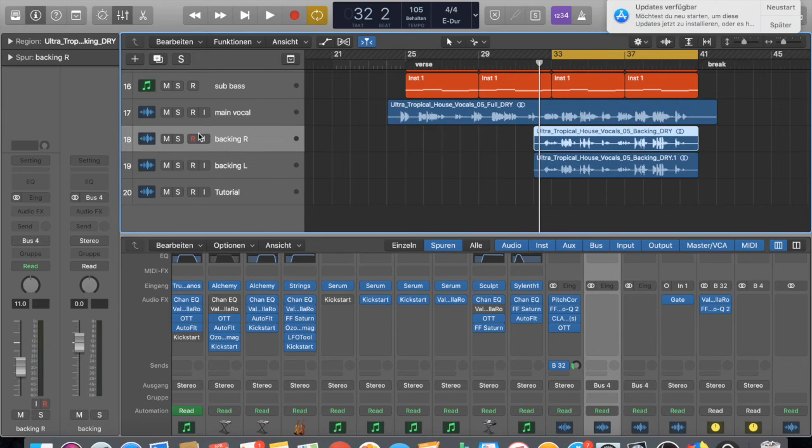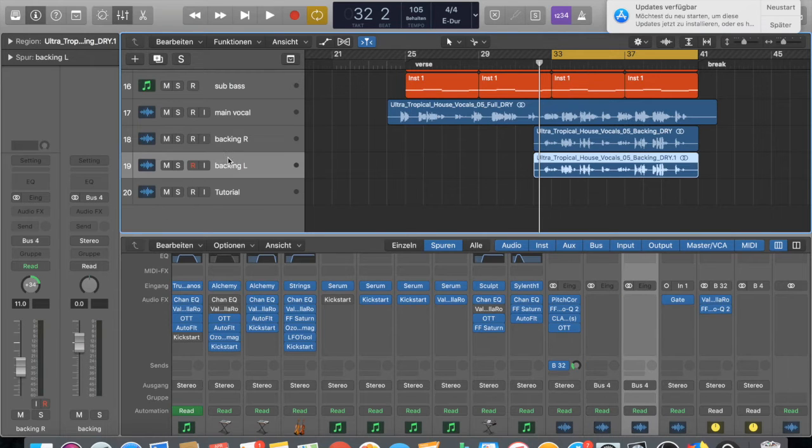So, but first we need to hard pan this, let's say 34 right, and here 34 left, minus 34. So, and we're ending up with a very bright sound now.